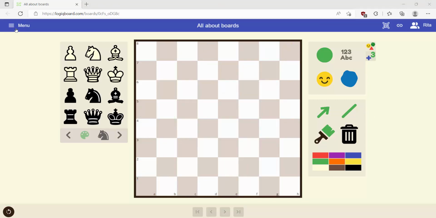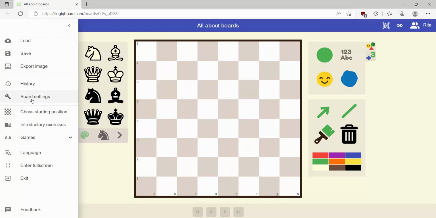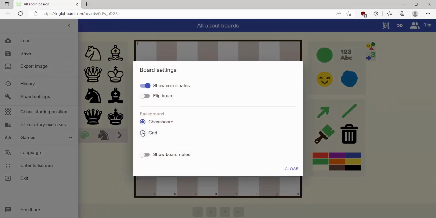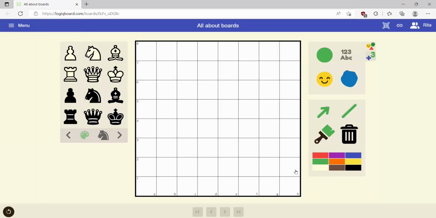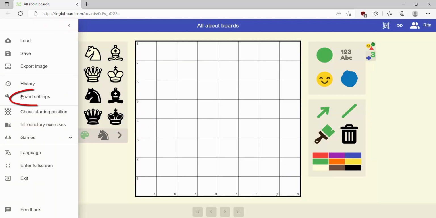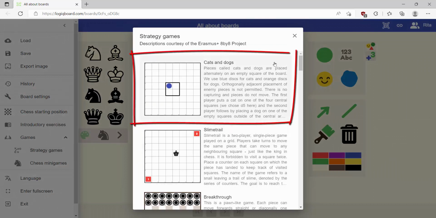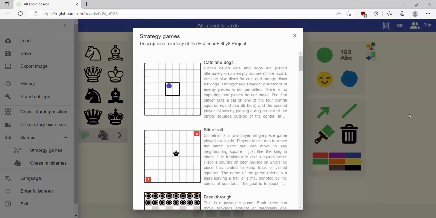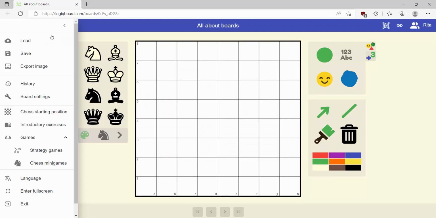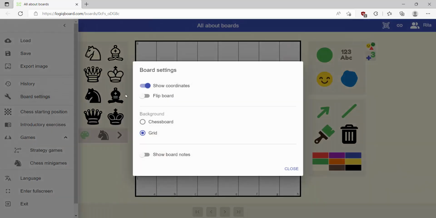The board can be a normal chessboard. This is the default setting, or an 8x8 grid. Go to Board Settings in the menu to make this change. The grid can be more suitable for certain strategy games than the chessboard, such as in cats and dogs. It is possible to show the board with or without coordinates.